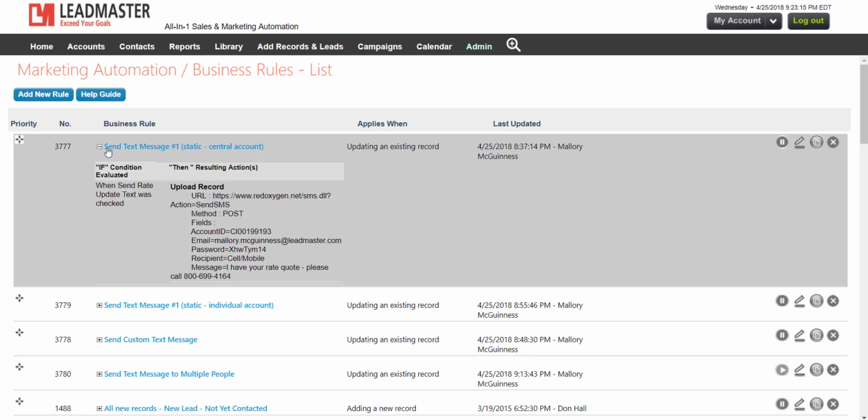Let's take a look at the setup. The rule applies when we are updating an existing record. The if condition is as follows. When Send Rate Update Text is checked, then perform the following action, the Update Record function.